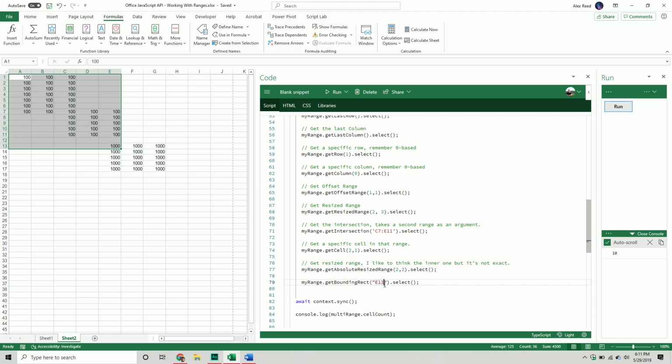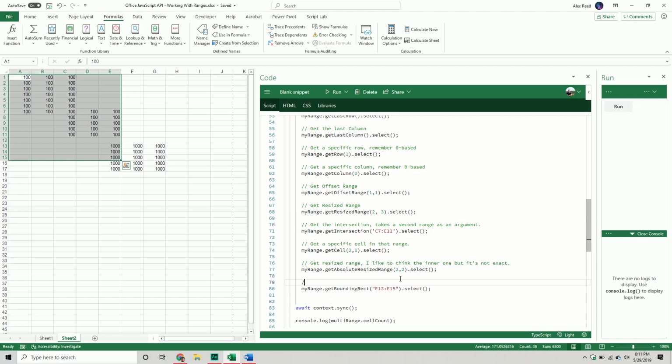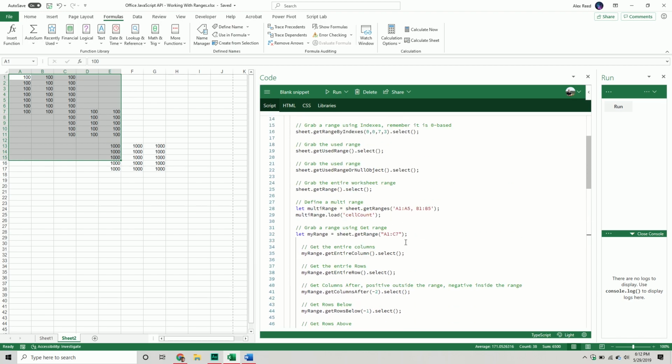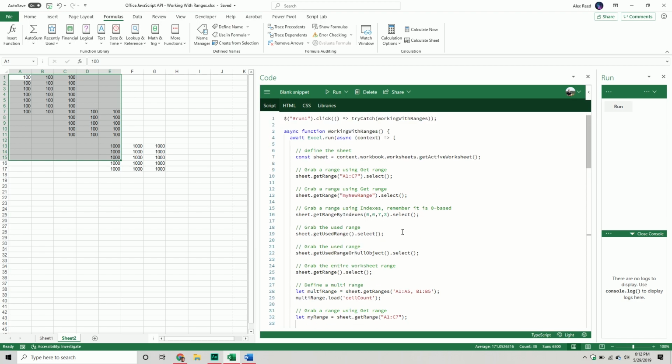I'm imagining if I do E13 to E15, would that give me anything very different? I don't think so. Yeah, okay, that makes sense. So get bounded range is like creating a new rectangle. I don't know, that's kind of how I think about it. But I think with that, we pretty much went through all of it. We should be experts now, at least when it comes to selecting ranges.